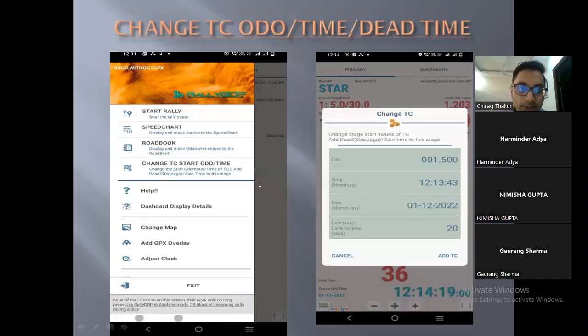if there is any mistake in entering the TC odo or TC time, you have to click the bottom right button again, and this type of main screen will come. From that you have to select change TC start odo and time. You have to select this. Once you select this change TC odo and time, you can change your time or odo. You can add that time also in your last TC.